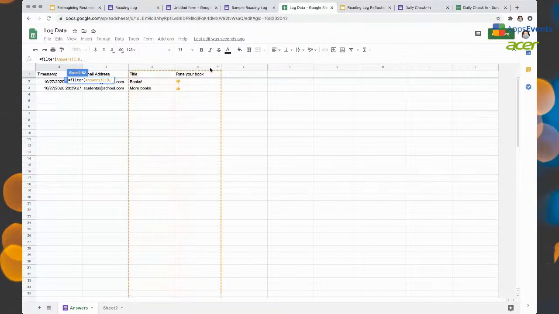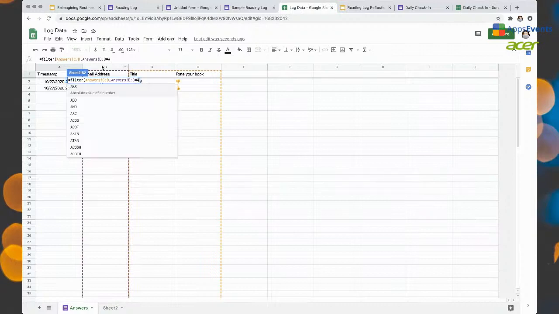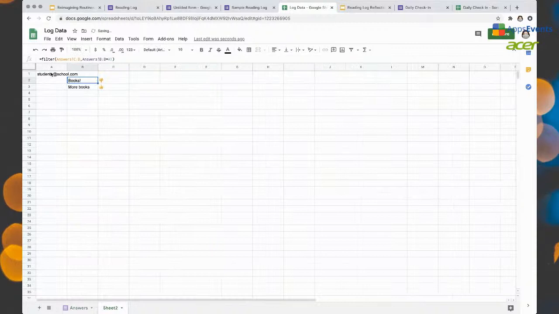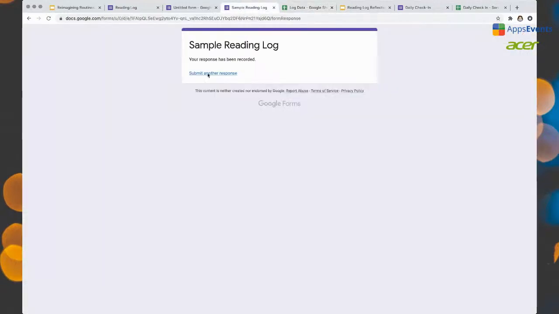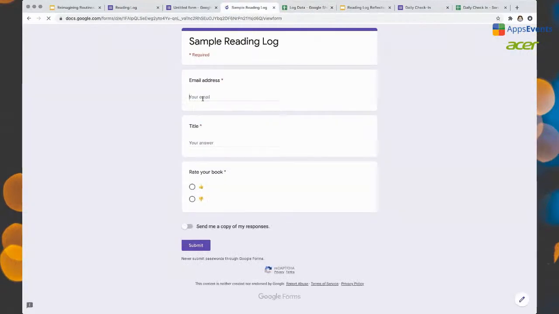And then I only want it to pull that if column B here. So again, it's on Answers tab, column B. Now we get it highlighted in purple, is equal to A1. So if I come back to sheet 2, A1 is where that email is. So we can see I have books and more books here, and then I can go ahead and I can complete it again.